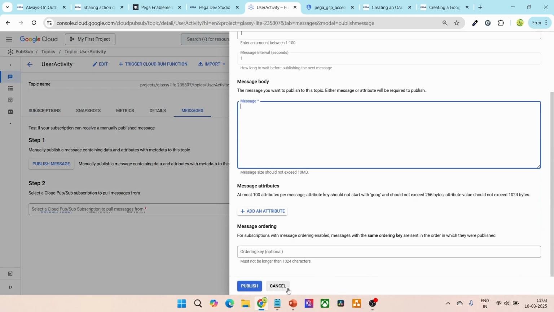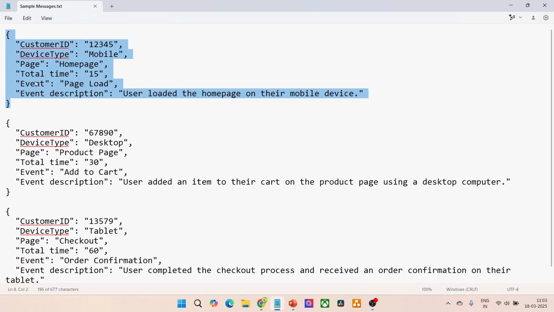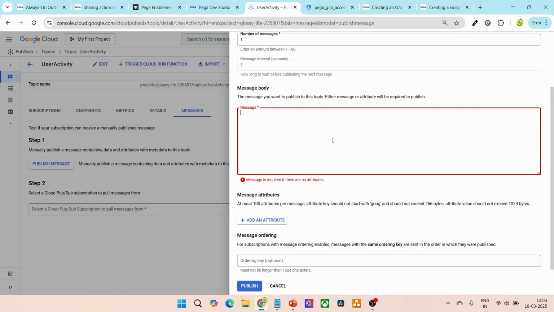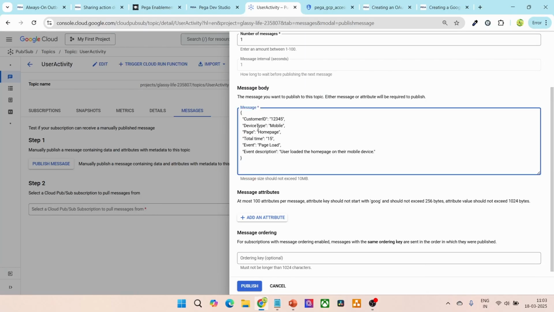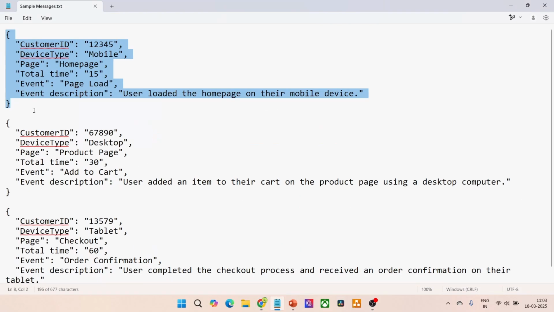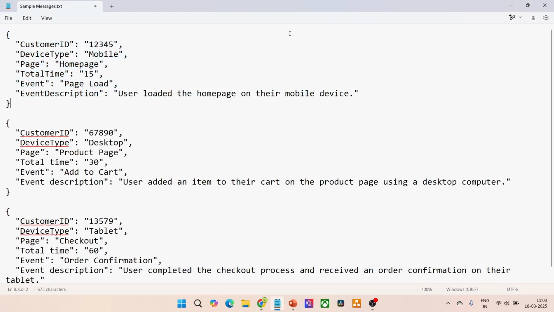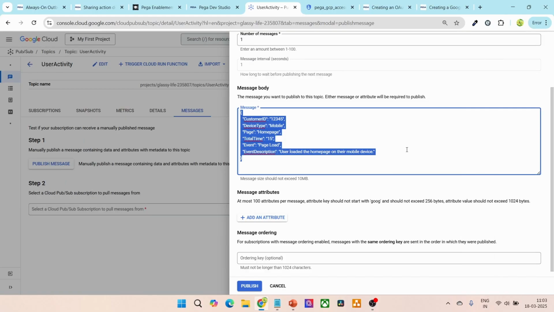In the message body, we have to provide a message, right? Let me copy a message like this and paste it over here. Let me remove the spaces between the attributes. All right, so customer ID, device type, page, total time, event, and event description.